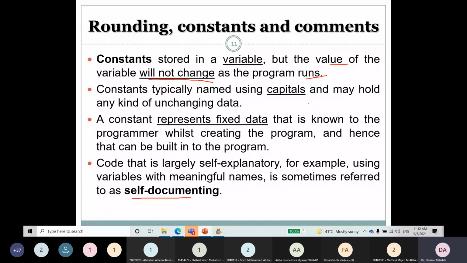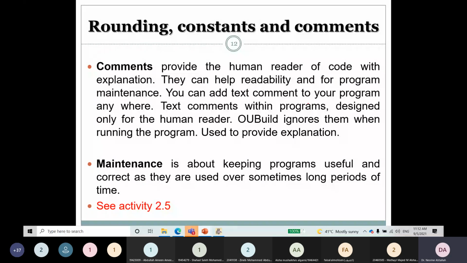Okay, comments now. The comments provide the human reader of code with explanation. They can help readability and program maintenance. They help you in the readability of this program, and in the maintenance, in the update. If you need to update, for example, how to calculate the TMA or how to calculate the GPA, we can do that.